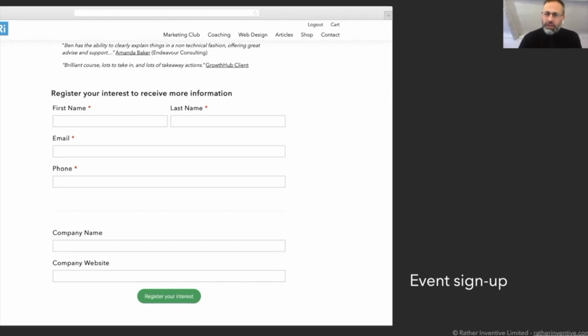Again, with this one, it wasn't actually signing up for a particular event. It was just registering interest. And then once we had people's interest, once we had more details on the event, we could then send that out. So forms can be really useful for collecting details in advance of something that you're going to do.